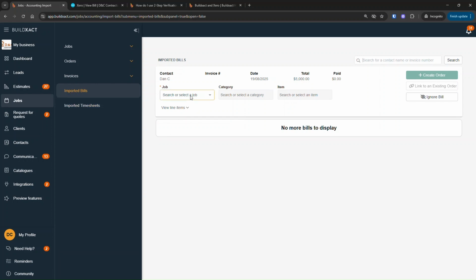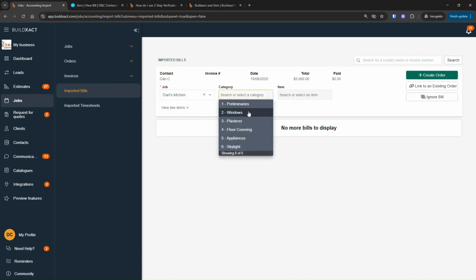Now it wants to know what job, what category and what item. And you'll notice only the job is actually mandatory. So if I get out of there, if you were to leave those two blank, it would literally just dump it in as a brand new thing in the job. It would have its own category. It's messy. I don't really like doing it this way.